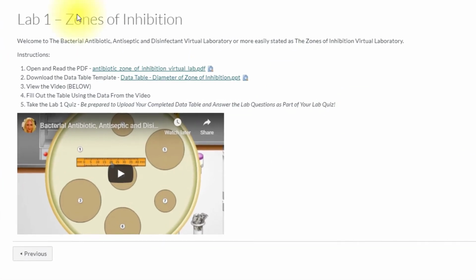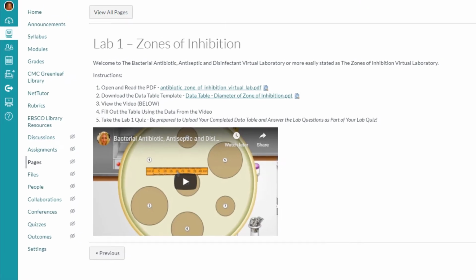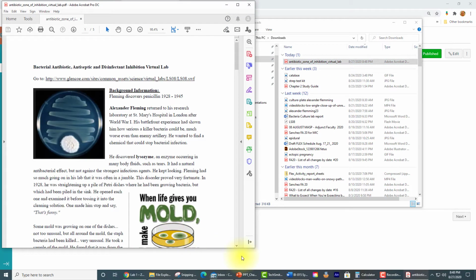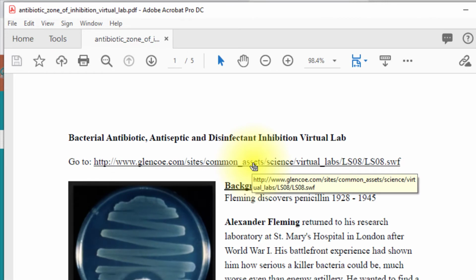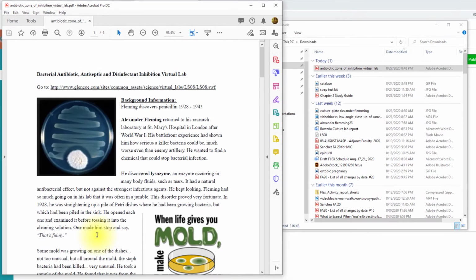So when you are looking at each of these labs, it'll be important for you to open up the information that I have here for both. You'll want to save a copy. When you download, go to your downloads, and then you can open up the document. If you are able to open up the link and play around with the virtual software, that is great. I think that you would have a lot of fun doing that.